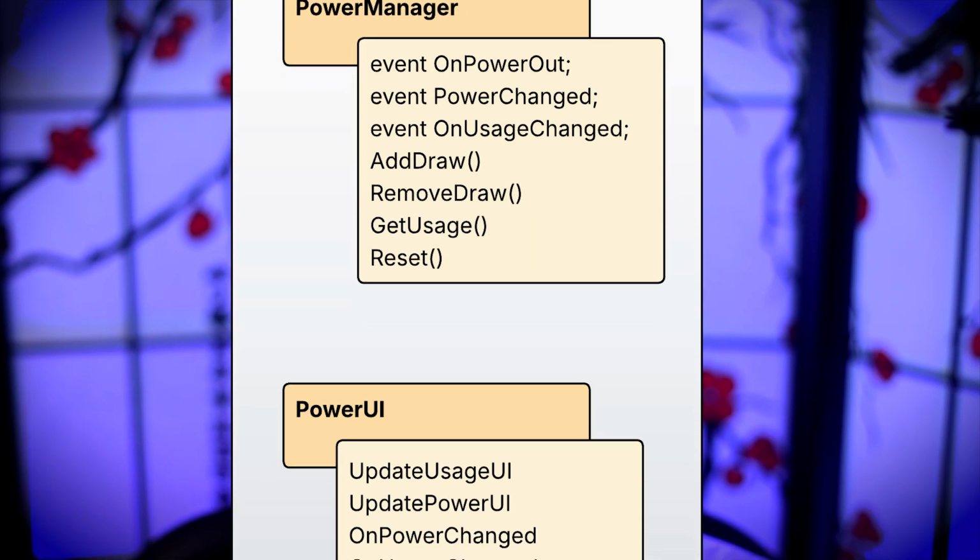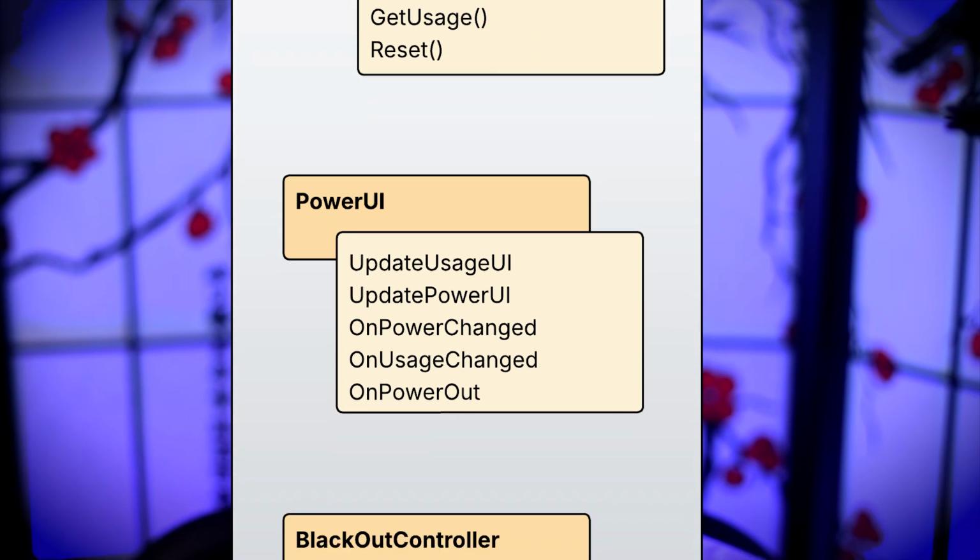The next script is Power UI. Power UI is going to control all the graphical user interface elements. Specifically, it's going to have about 5 methods that are very important. The first 2 are for updating the usage UI and updating the power UI.